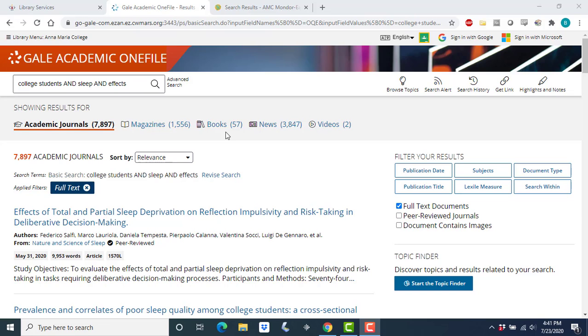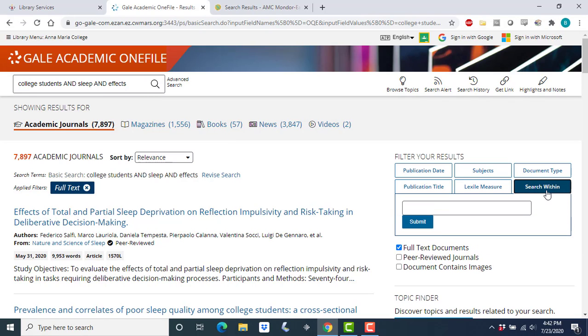This is helpful if your assignment requires that you use articles published in the last 5 years or articles that are peer-reviewed. You can also use the Search Within option to search for a specific term within those results, which will help you narrow down the results that you're looking at. For example, I could type in academic performance to focus in on articles that mention academic performance in addition to my other search terms.